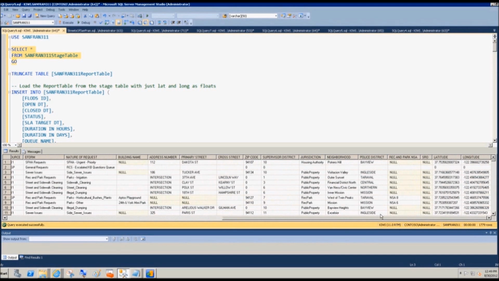But if we go to the end of this result set, we can see that every row has a lat long. And those are just simply float data types. That's not taking advantage of a spatially aware data set. It won't allow us to perform that kind of query that gave us that report rendering. So let's take a look at how we would do that.